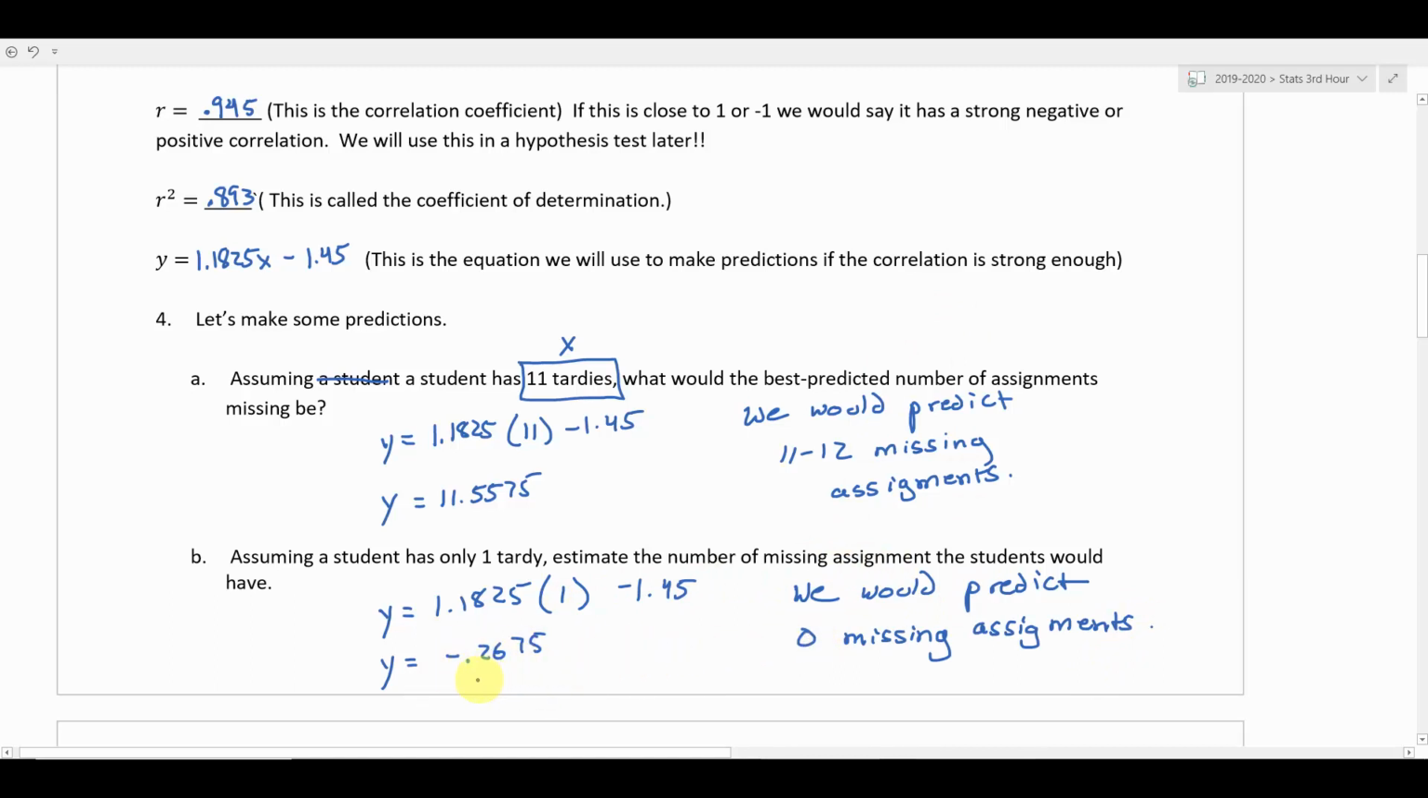All right. So if you were writing out your conclusion in the context of the problem and you actually said negative 0.2675 missing assignments, I would mark that wrong. That doesn't make any sense. All right. So just make sure you're using common sense when you're using these models. They do have scopes and limitations to them.